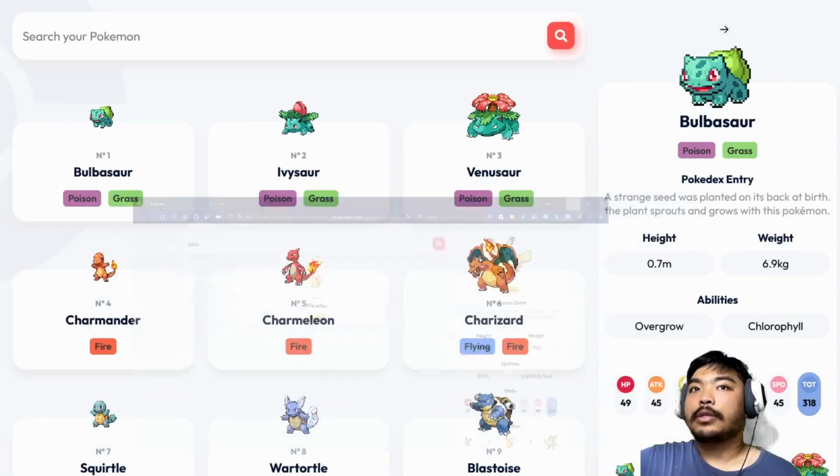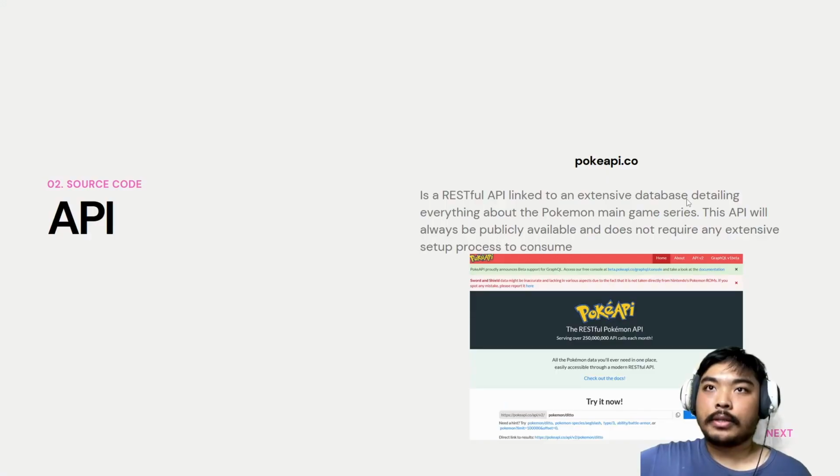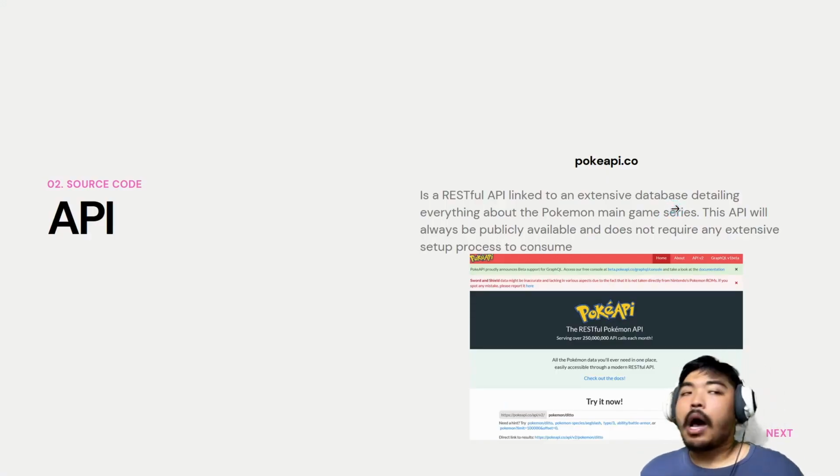Now, let's move on to the next part of our presentation, the API itself. The one we use is a RESTful API linked to their extensive database detailing everything from Pokemon in the main game, as well as items in the game itself, but we did not have time to build that into our website. This API is publicly available and you don't need a special tool to connect to it, so it is open source, and you are able to access it whenever you feel like doing it.